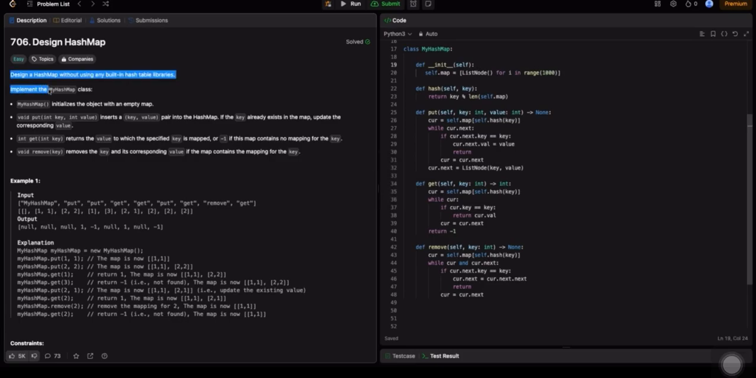Design a hash map without using any built-in table. In this solution, when I saw this question, the first thing that came to my mind is having a hash map that is built with the index of the key and its corresponding value.